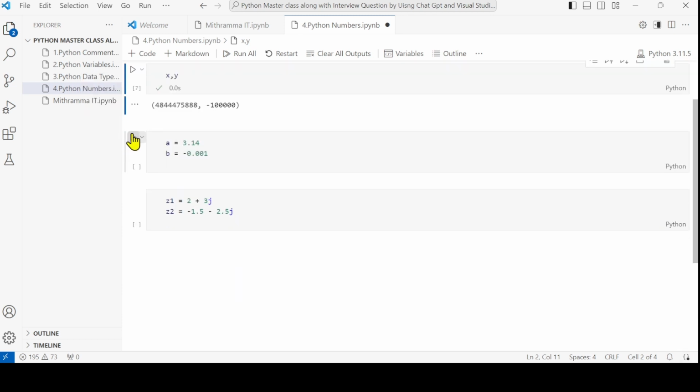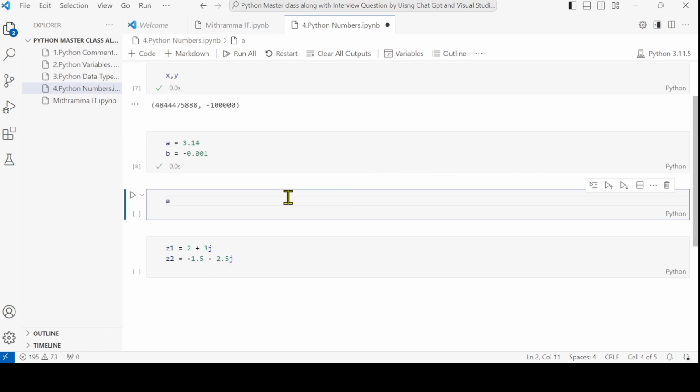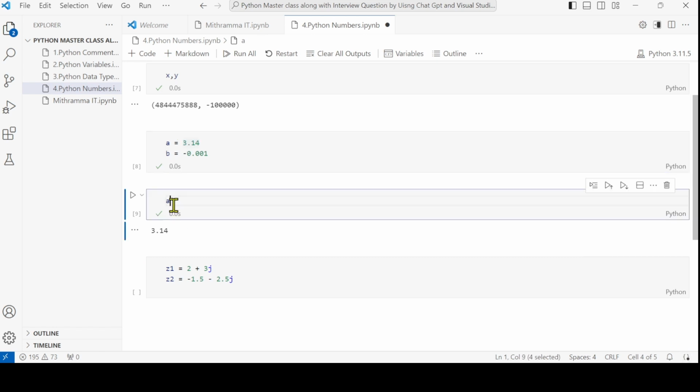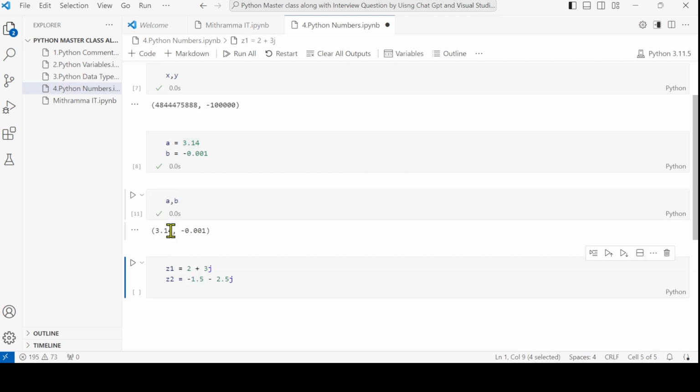Coming to the floating type, the float values, right? I want to execute a. I want to get the value assigned, 3.14, right? If you want to give value 4, what is the value assigned to b? You will get it. If you want to give a comma b, I want to get the a value and b value. Okay, this is called floating point.